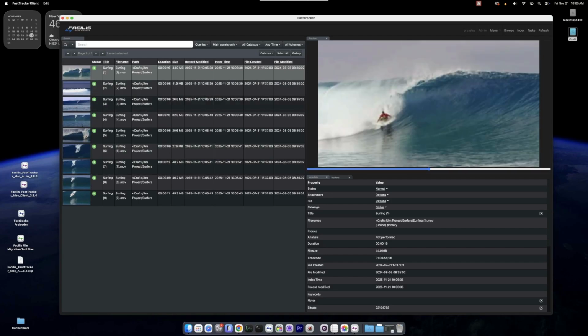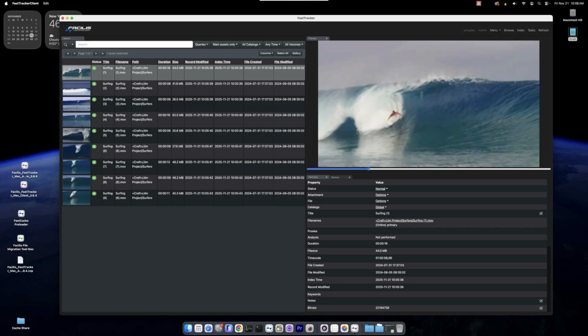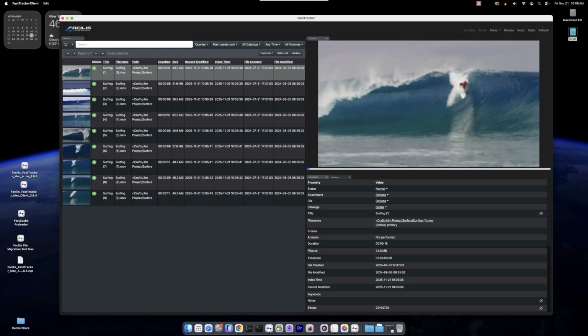I can either just select this and go through a thumbnail scroll, which kind of tells me what's going on in the clip. It's a very space-effective way without having to make a proxy to be able to see things on the screen.